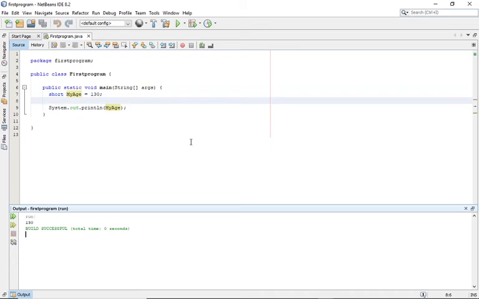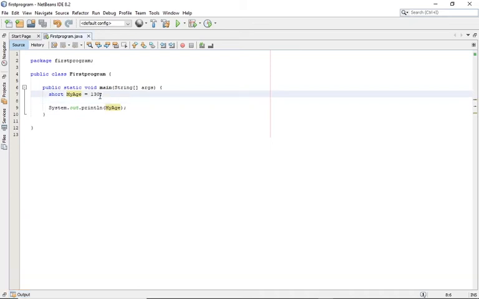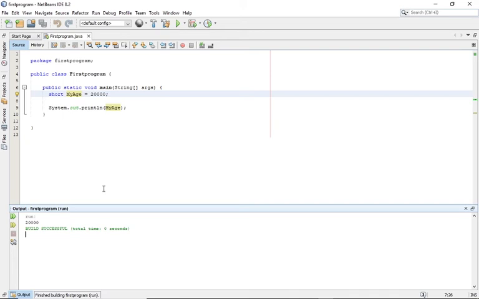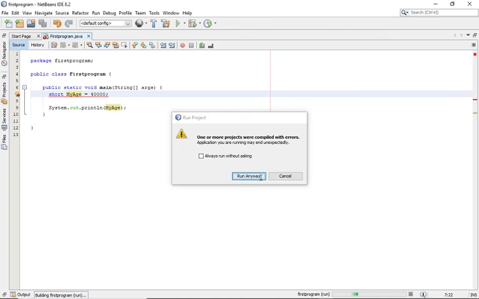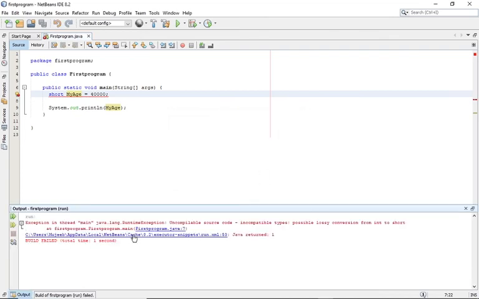Let's change this value to 20,000 now. Let's run it to see the output. The program prints out 20,000 because the short data type can hold more than 20,000. But what if we use 40,000 now? Let's just change this to 40,000. This is an error, but let's try and run it. The program prints out an error because the short data type cannot hold 40,000.